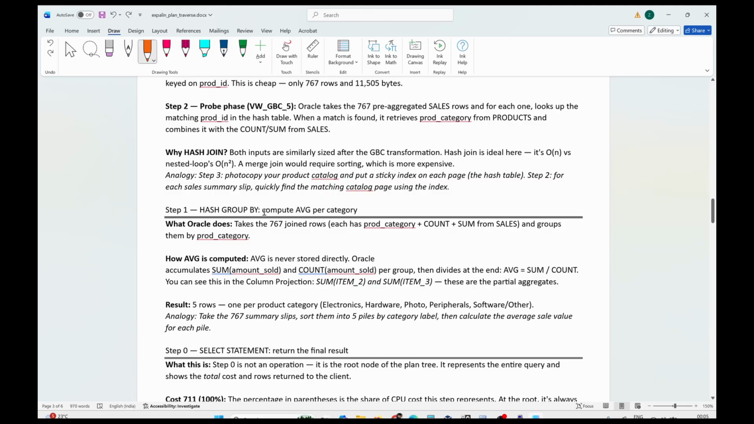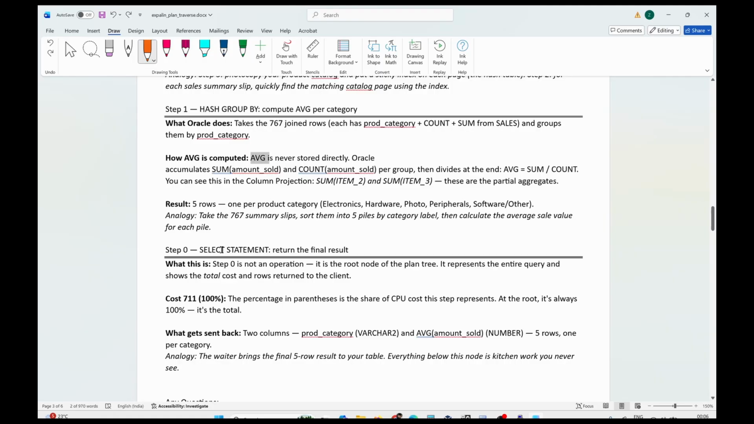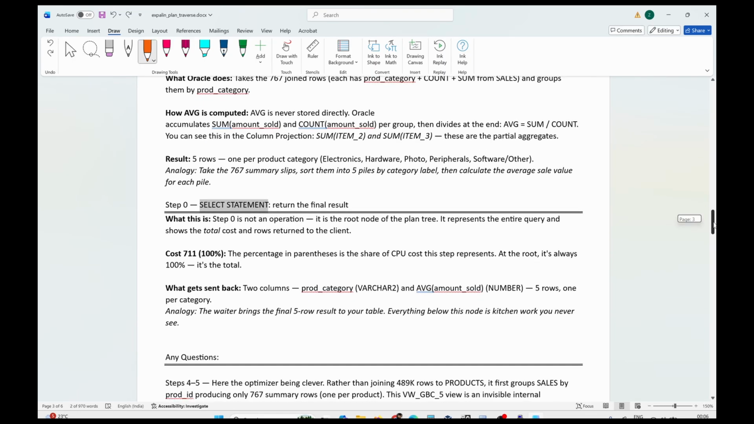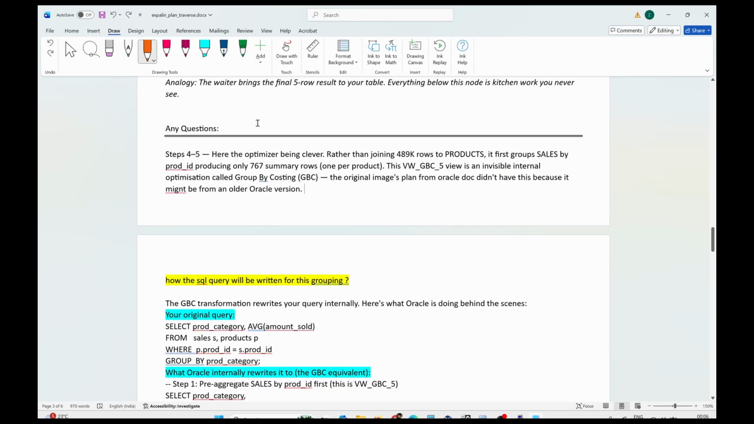Step 1 is the final one, hash group by, compute average per category. Here 767 joined rows will be taken and the average will be calculated, and the select statement will give the output to the end user. So after this, going down the document, any questions? By questioning only you will learn more. The more doubts you get, that much learning you can gain.